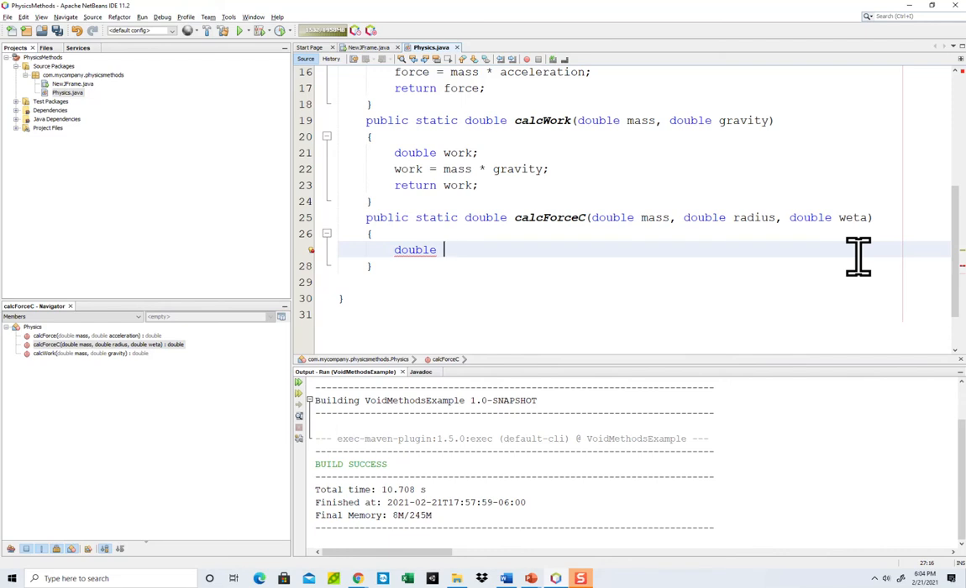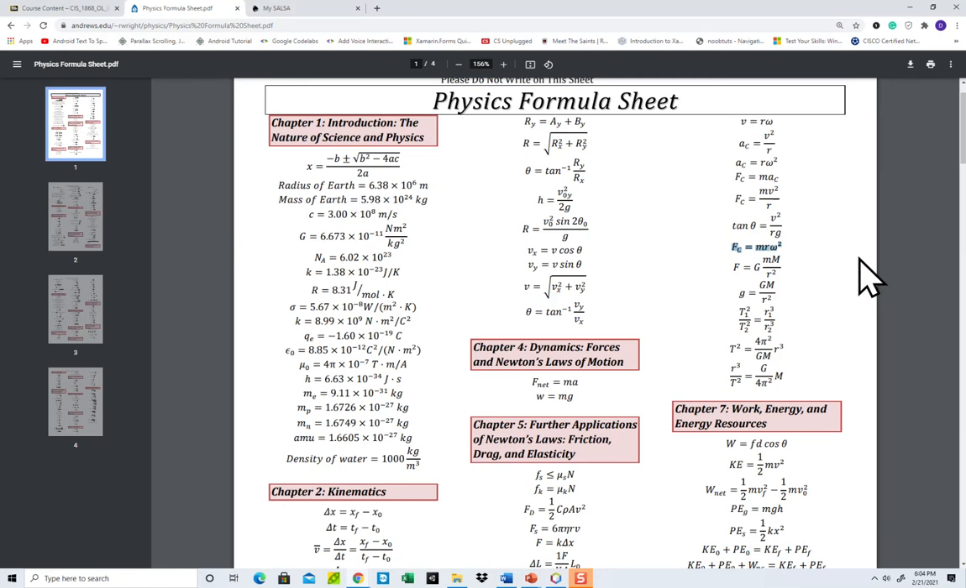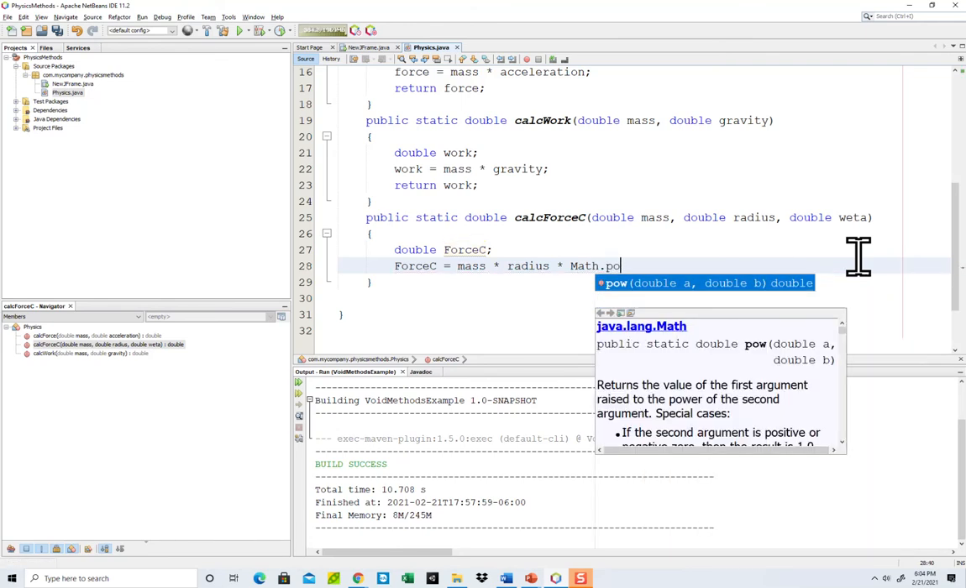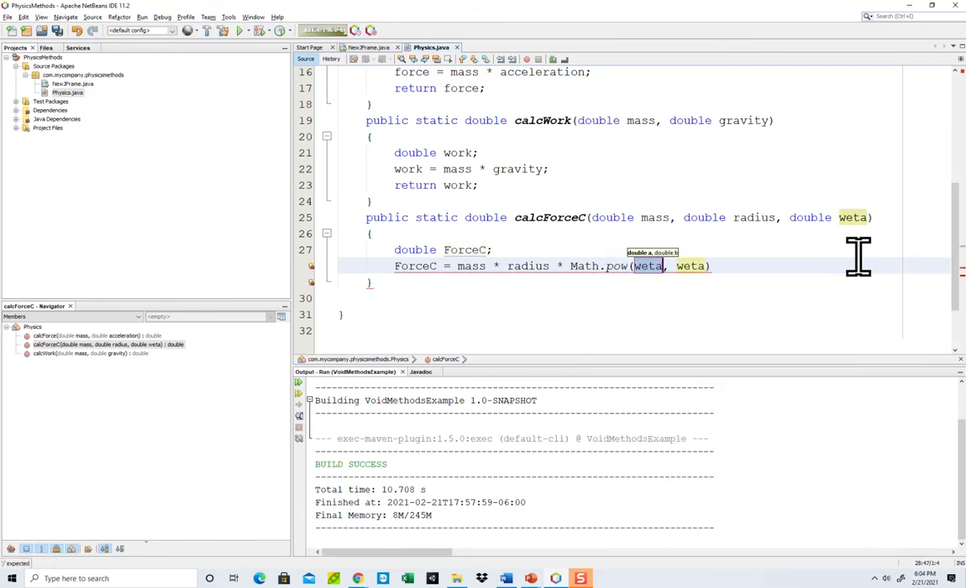Okay, so I'm going to be returning force C. So I'm going to declare a variable force C. And force C is going to equal mass times radius times, and I'm going to use math.pow and raise Weta to the second power. And then I'll return force C.